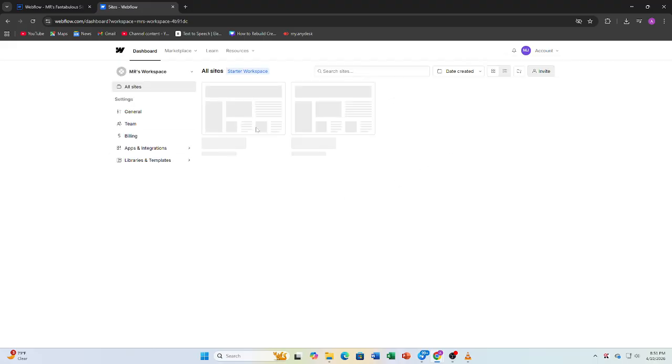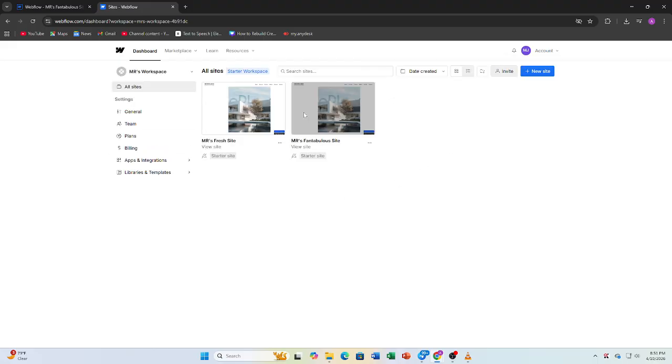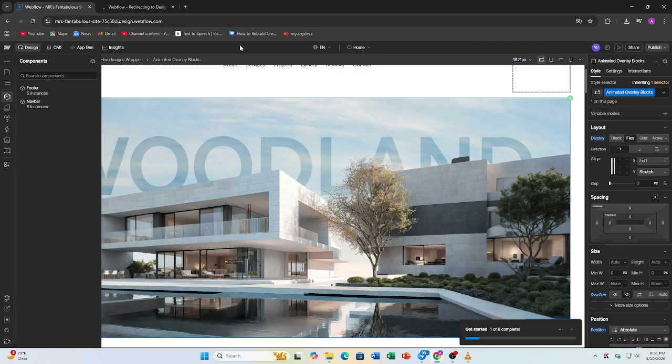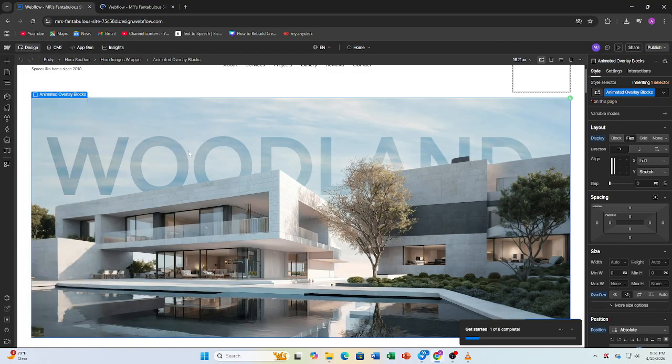Let's set it up. First, log into your Webflow account and open the project you want to work on. Pick any element you want to reuse, like a navbar, footer, or even a card section. Right-click the element and choose Create Component. Give it a clear name so you can find it later.